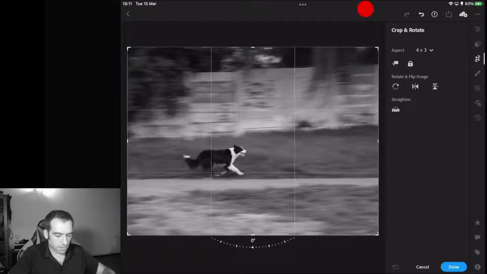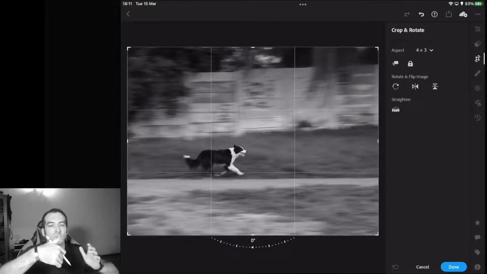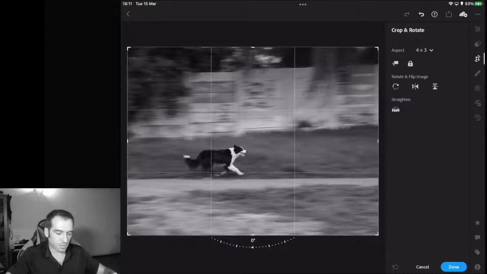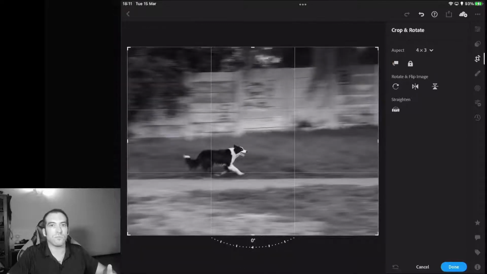Right next to the lock, right over here, you'll see there's a little square with an arrow. That would flip your frame from either landscape to portrait or portrait to landscape. So if I click that, you'll see now I've got a portrait orientation. If I click it again, I'm back to my original landscape orientation. Okay.